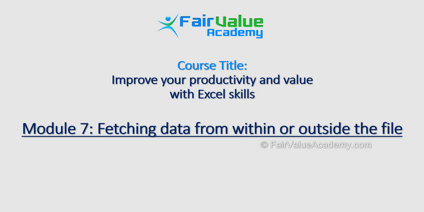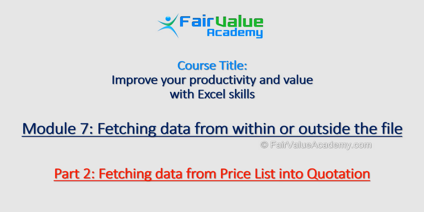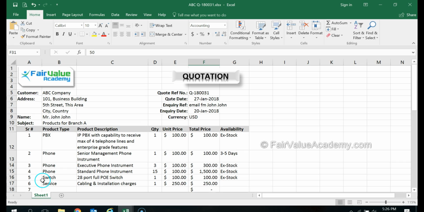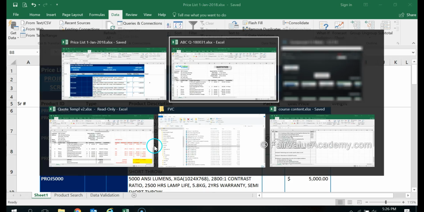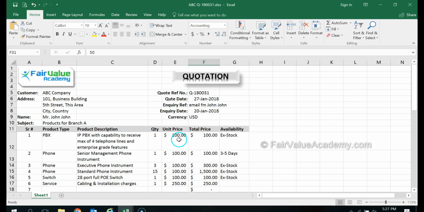We are learning the VLOOKUP function to fetch data from within or outside the file, and in this particular module we are going to learn how to get data from another Excel file. For this purpose we are going to use the first quotation template we made, which is this, and our single sheet price list. So what we are going to do is fetch the unit price and the product description based on the product ID.